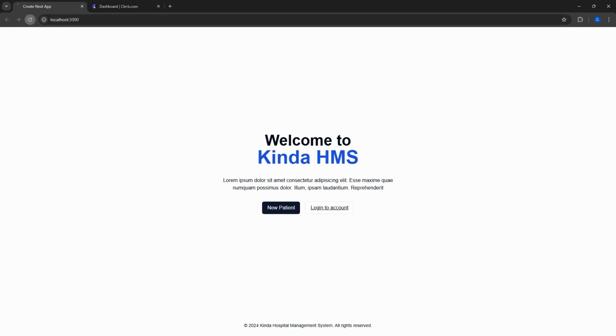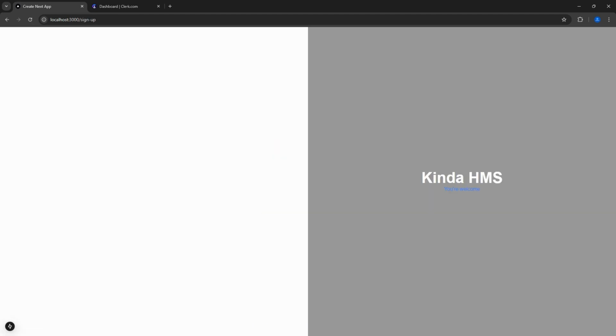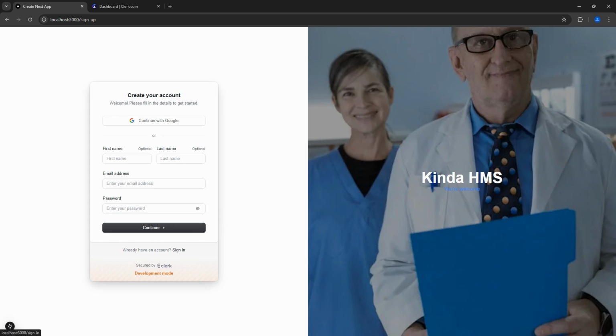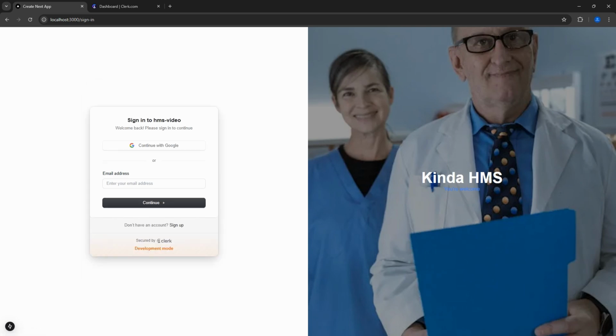Okay, so this is what we have now. I can visit these pages, I believe. Okay, I can go here. I can also go to sign in. Okay, so I'm going to log in as a patient using Google. So if I click on this, let's hope it works. Great. So now you see that I am redirected to the patient dashboard.